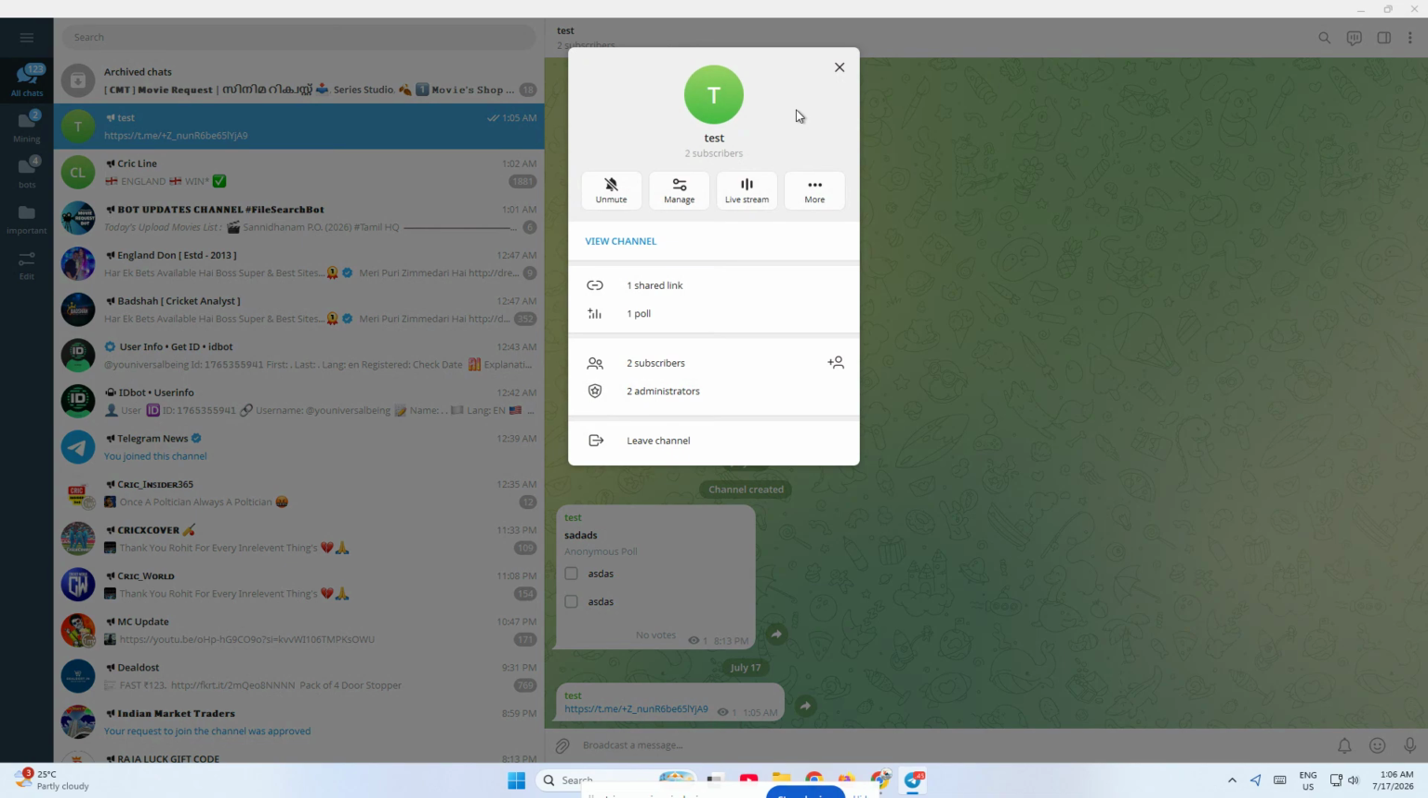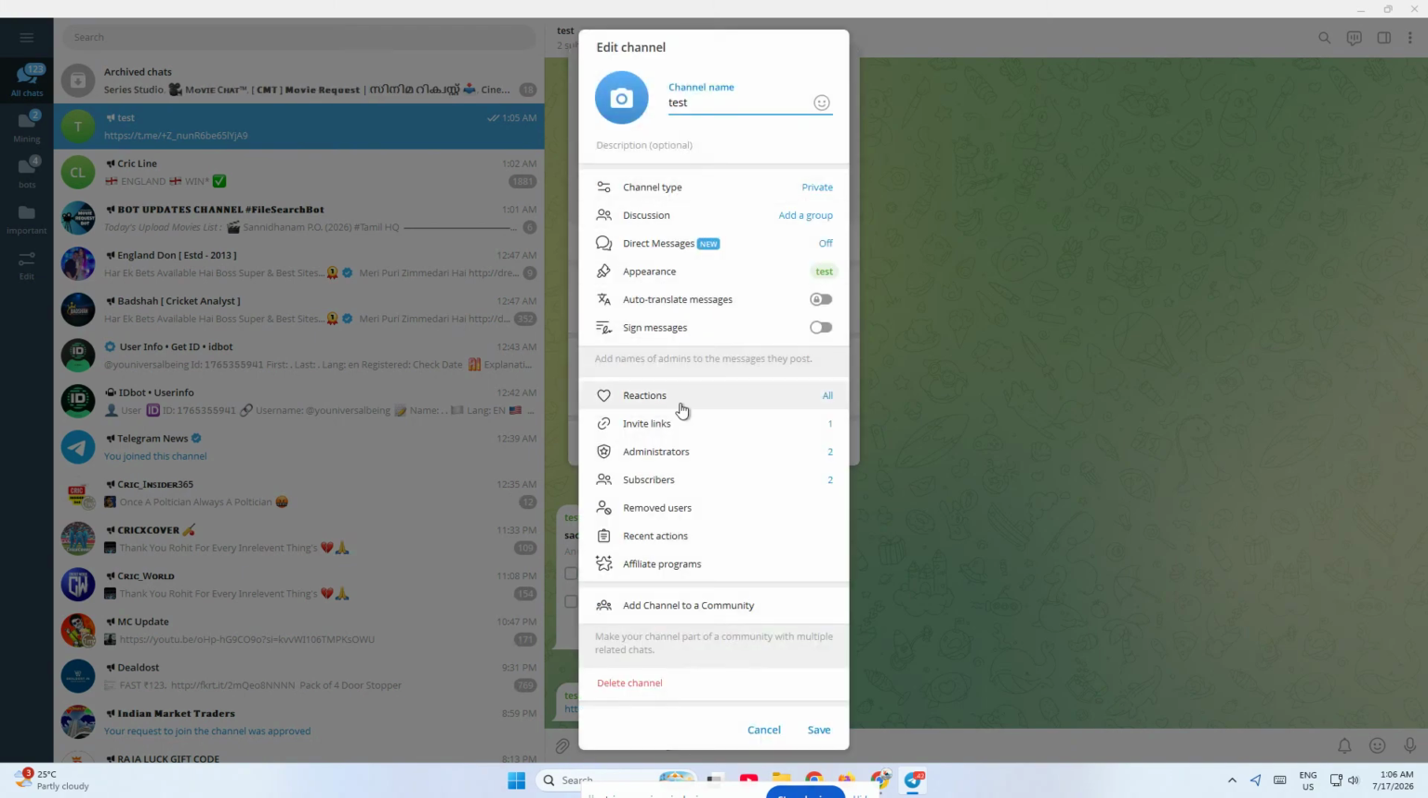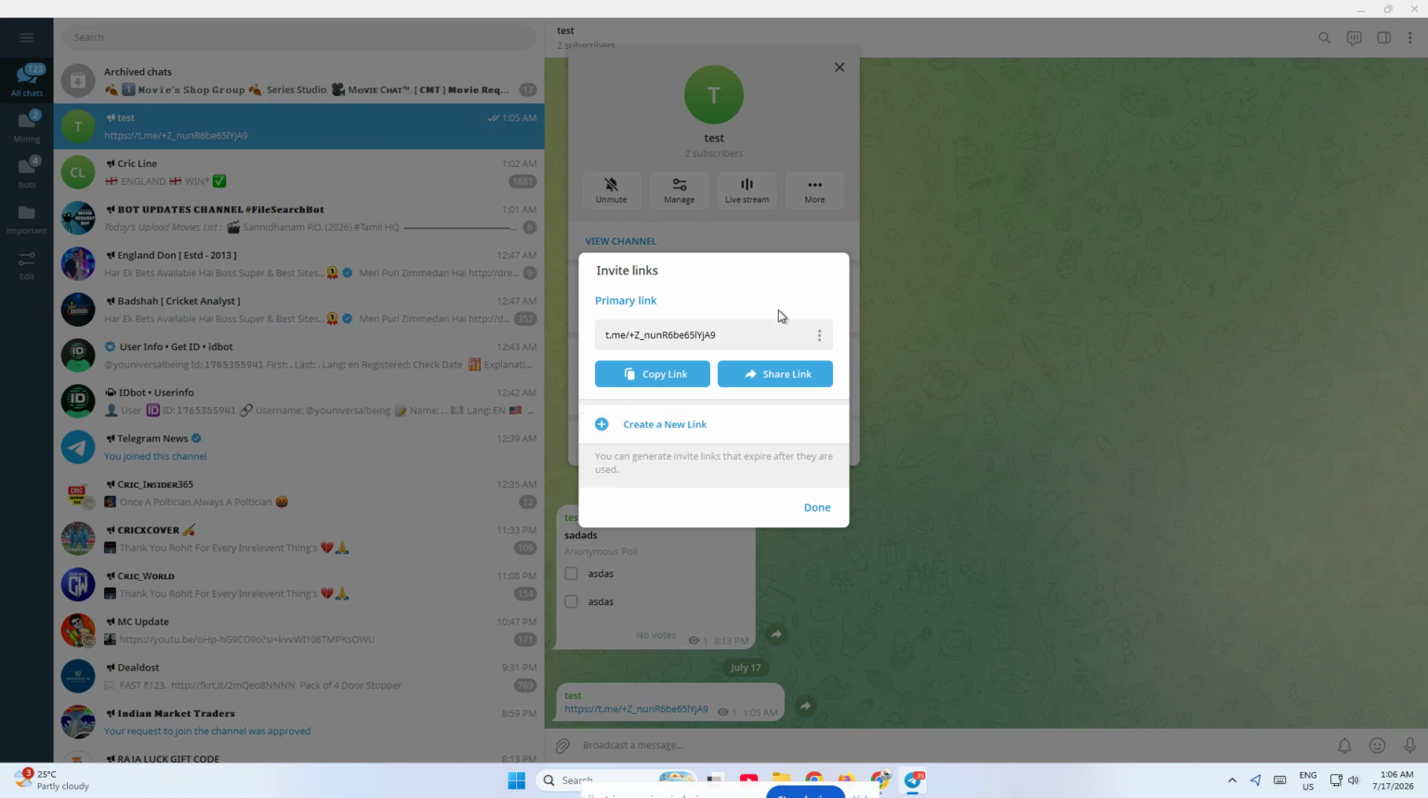Next, tap Manage. This takes you to the channel management options, where you can control different admin and sharing settings. From there, look for Invite Link and tap on it. The invite link is the direct link people can use to join your Telegram channel. After that, tap Copy Link. This copies the channel invite link to your clipboard, so you can share it anywhere you want.